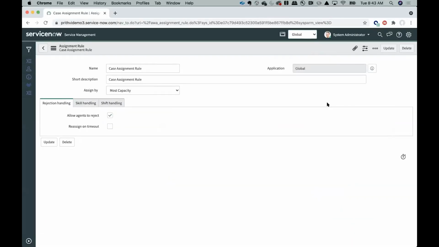Here is the administrator. And what you're looking at here is the assignment rule. Like I mentioned, in addition to rejection handling and skill handling that you're already aware of, with shift-based assignment, you will see a new tab called shift handling. The first thing you would do is check this checkbox for enabling shift-based handling. That gives you access to the first lever, which is agent criteria. Do you want to prioritize your agents based on least time left in shift or most time left in shift? At this point, we have configured it for least time.